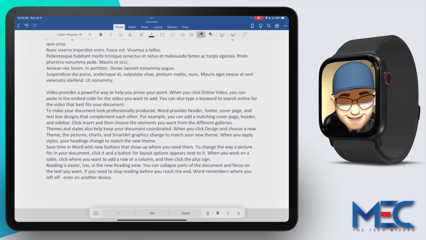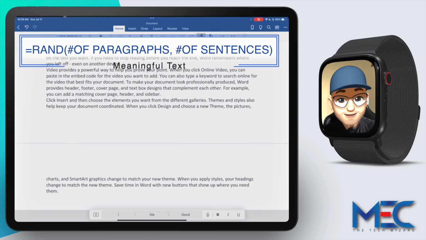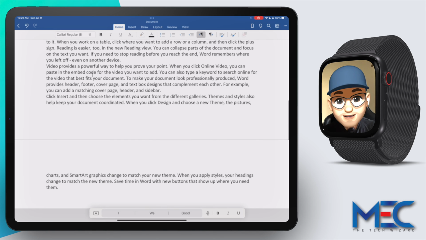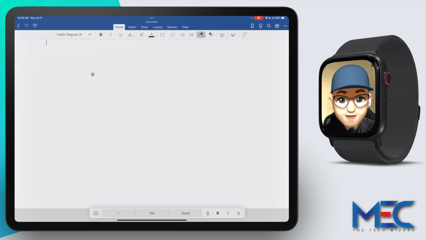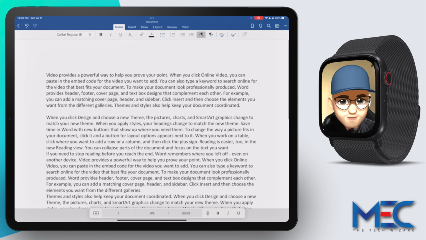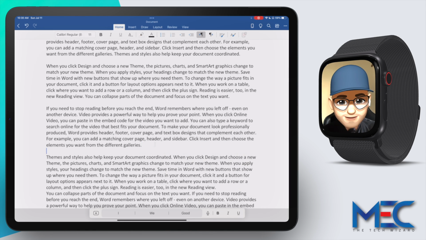But this is not all of it. For sure you can also write equal rand and open bracket. Select the number of paragraphs and the number of sentences inside the paragraphs and click enter. And see here what happened. Now you have paragraphs. Let's remove all these just to show it to you in brief. So if I have equal, rand, and here you have 5 and 7 sentences. This one is one paragraph, second paragraph, and third paragraph.